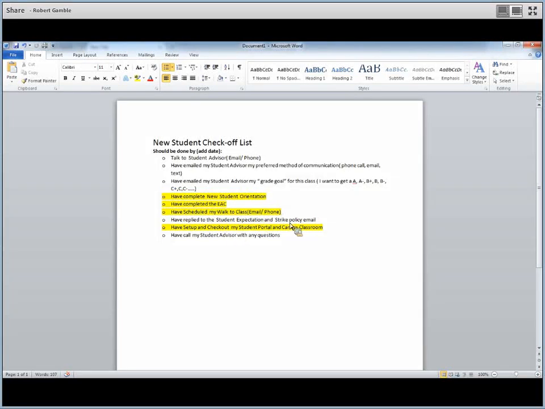Next, your student advisor will send you the expectation and strike policy email. The strike policy is gone over in the orientation as well as in the walk to class. That's something you'll need to know, so listen for it when they talk about it. One of the last things is to set up and check out your student portal and Canvas. That's what we just did today, so perfect. Once you've finished doing this, you already have one thing automatically done on your checklist. And then the last thing is to call your student advisor or your admissions consultant with any questions.